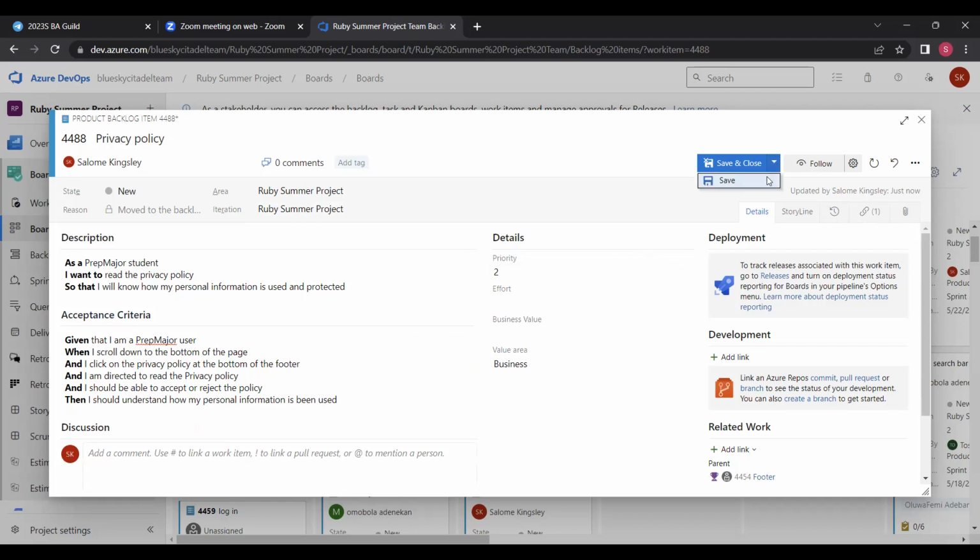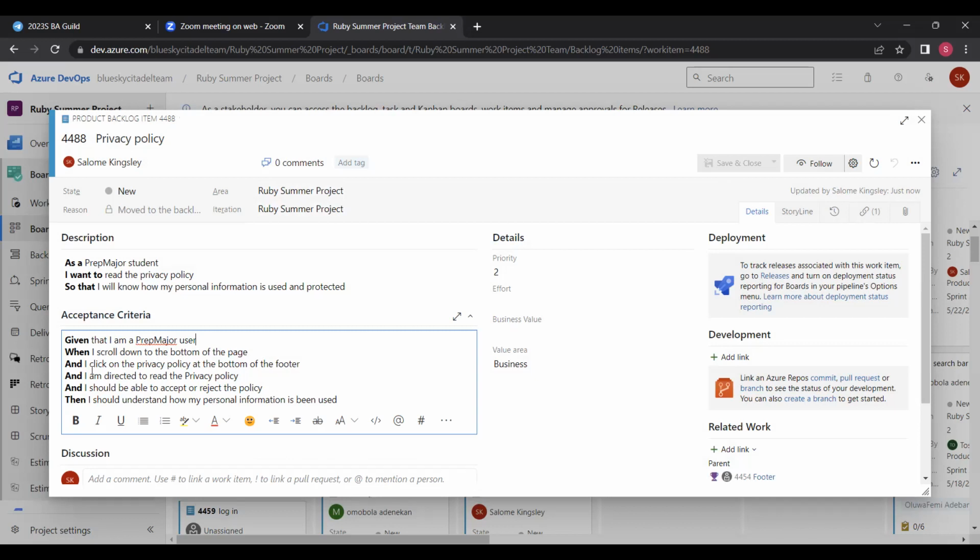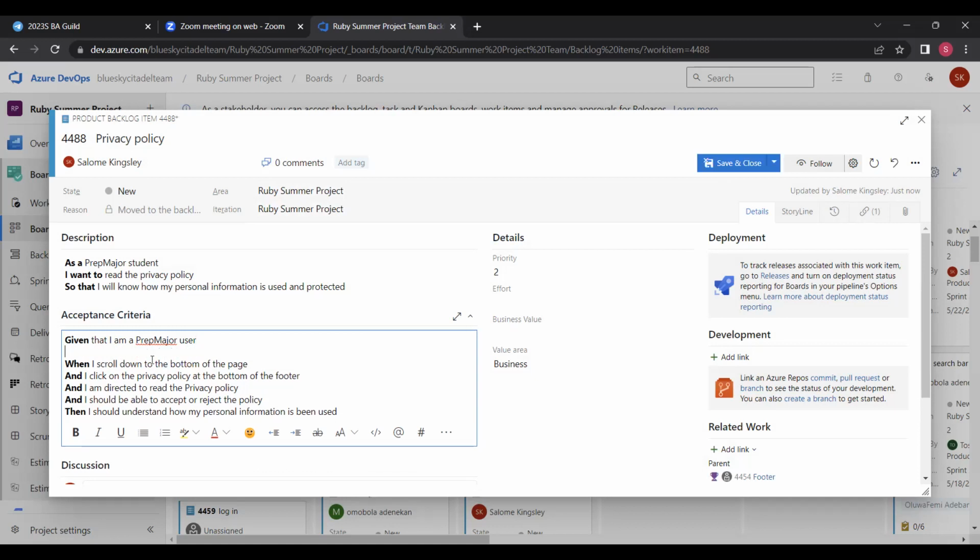So which way are you going? Given that I'm a prep major user, right? What's your next line? Sorry, you know I can't see, so I don't know what you're changing. What's the second line? The second line wanted me to add, and I am on the landing page.